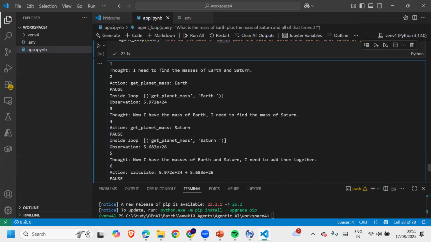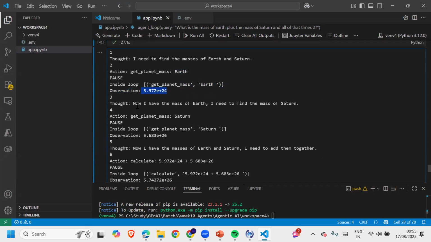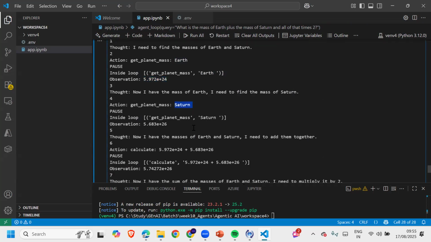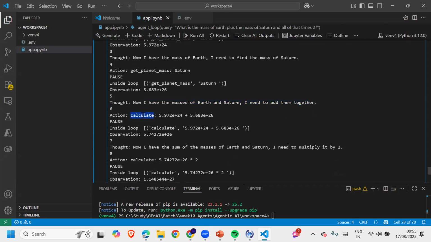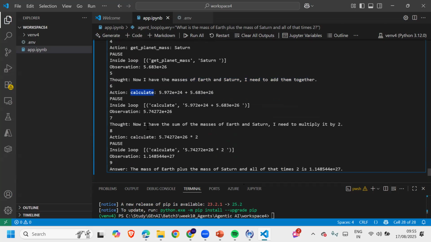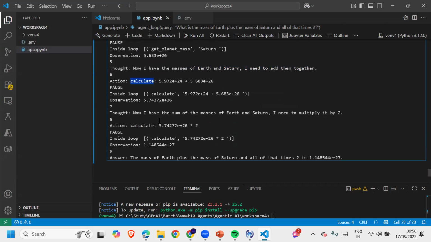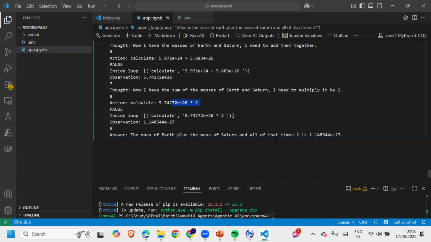First, it will calculate the mass of the Earth. This is the mass of the Earth. Then the thought process is, now I have the mass of the Earth, I need to find the mass of the Saturn. It will calculate the Saturn. Now I have the mass of the Earth and Saturn, I need to add them together. So it will invoke the calculate tool. Once it has calculated, then it will again calculate to multiply it by 2, and then the final answer will be ready. So this is your first agent, guys.